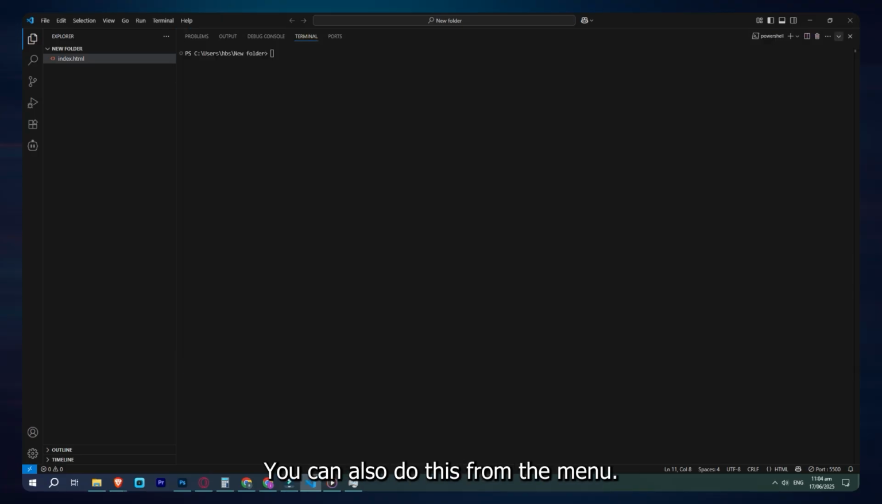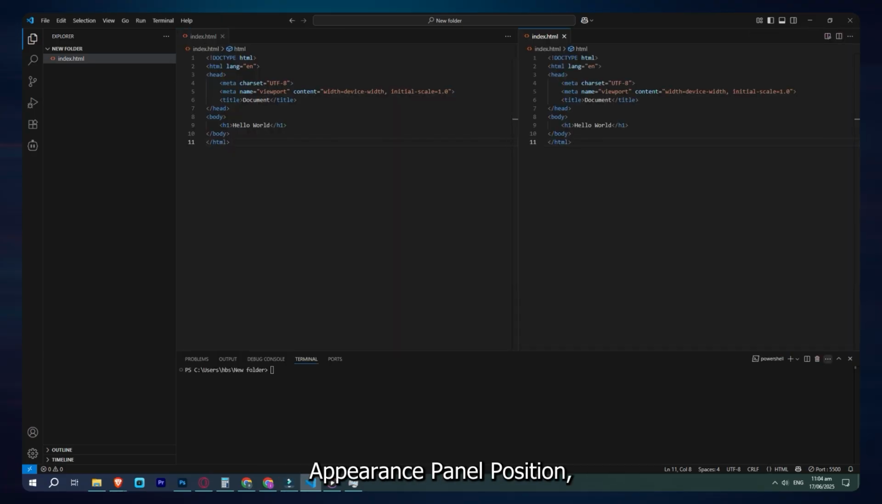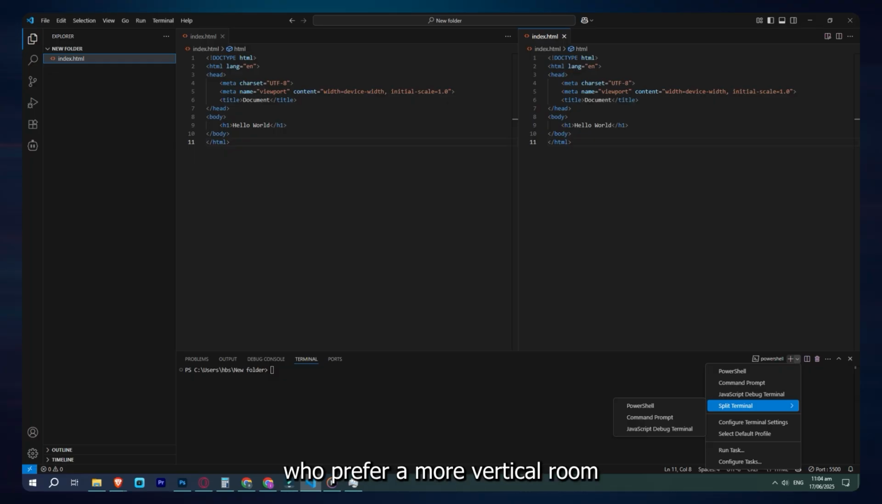You can also do this from the menu. Click on View, Appearance, Panel Position, then choose your preferred location. This is perfect for ultra-wide monitors or for coders who prefer more vertical room for their code.